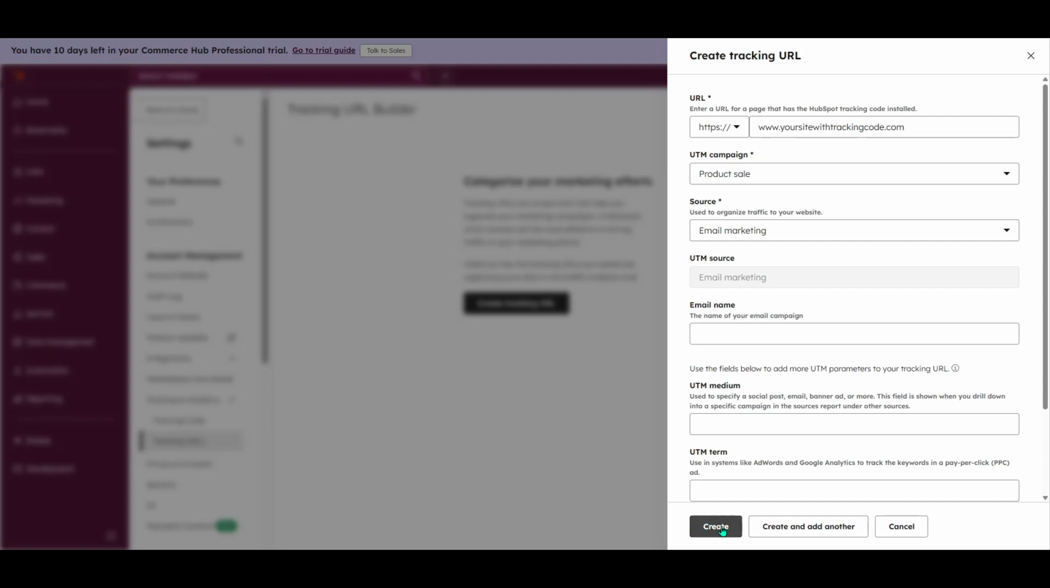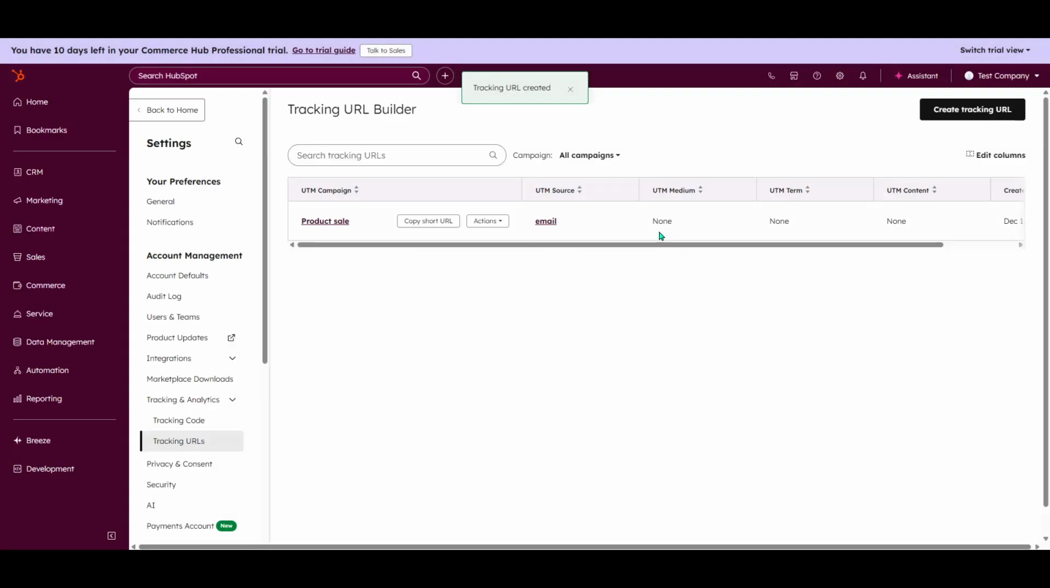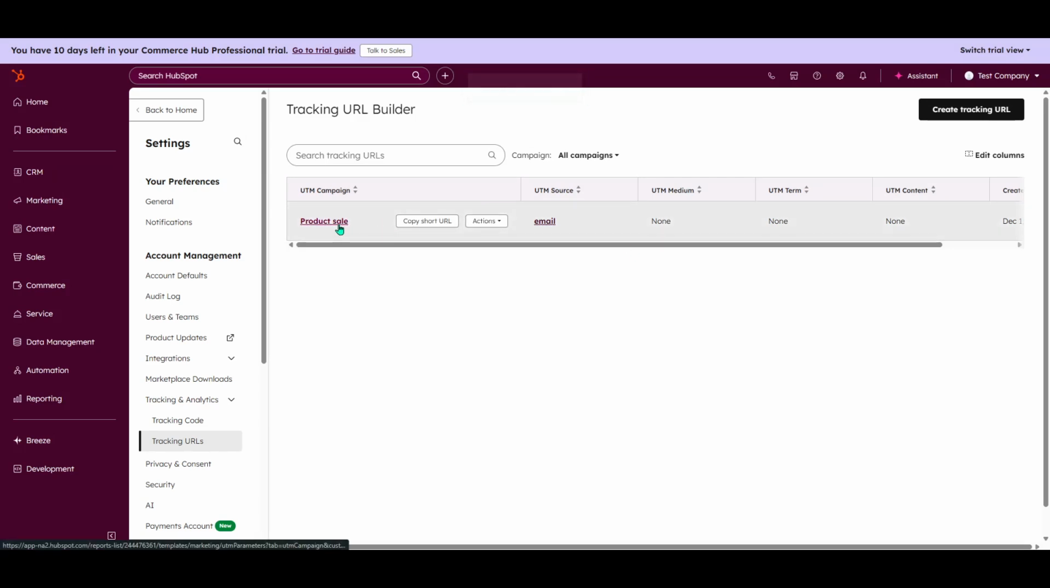When you're done, click Create. HubSpot will generate the full tracking URL. That's the link you'll use in your campaigns, and it's what enables your analytics to attribute clicks and conversions accurately.